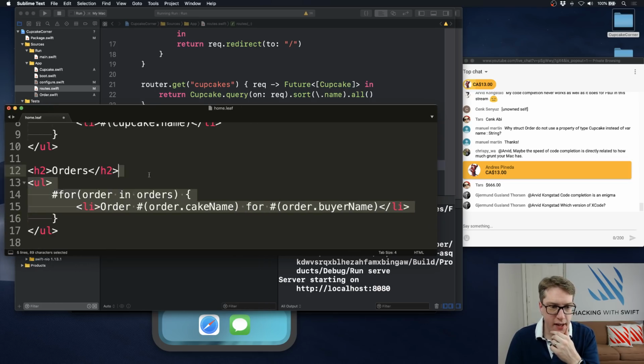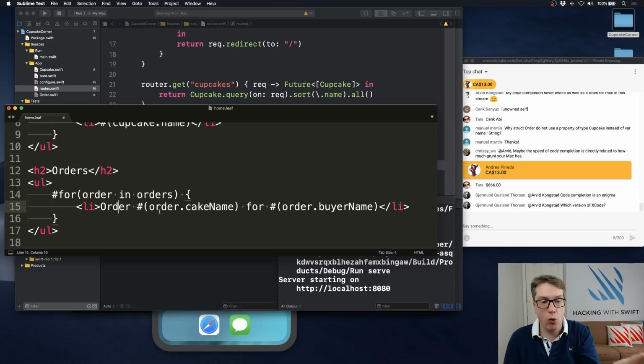So it's going to look for an array called orders, loop over it, make it into an order, and put a list item saying order lemonade, for example, for Bob in the buyer name. It'll list out all the orders on the screen. I'll save that thing. Now, we have not provided that array yet. Orders is not set in our route.